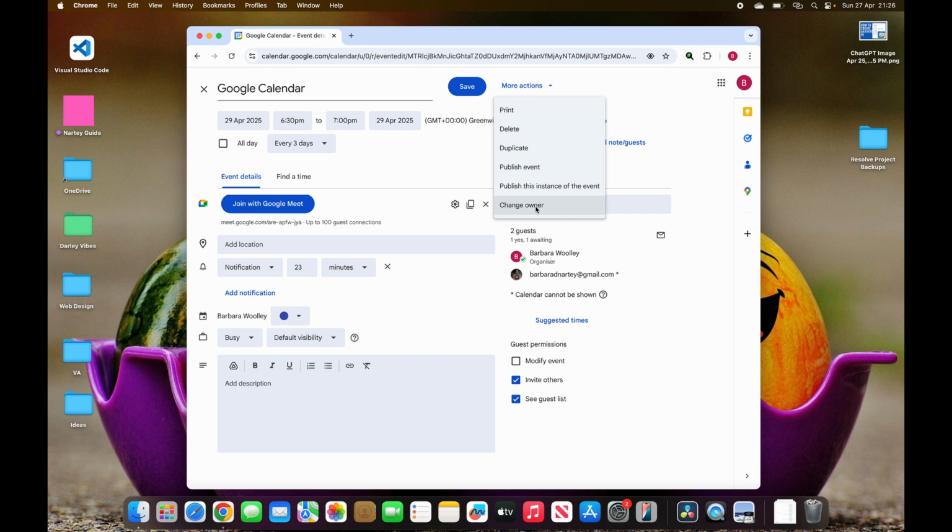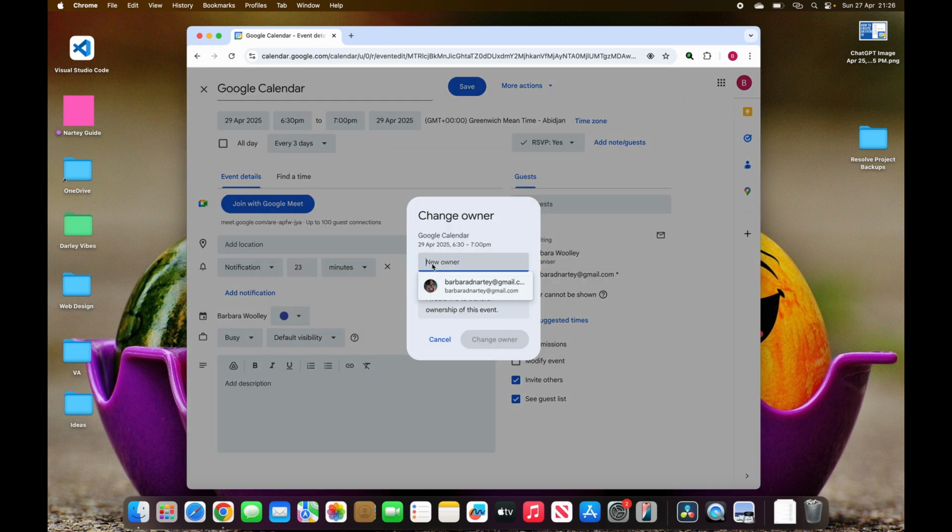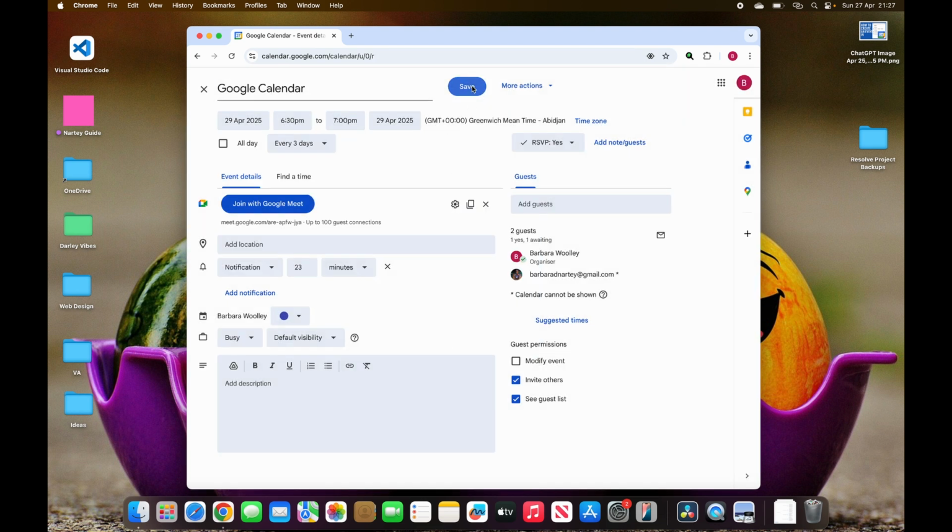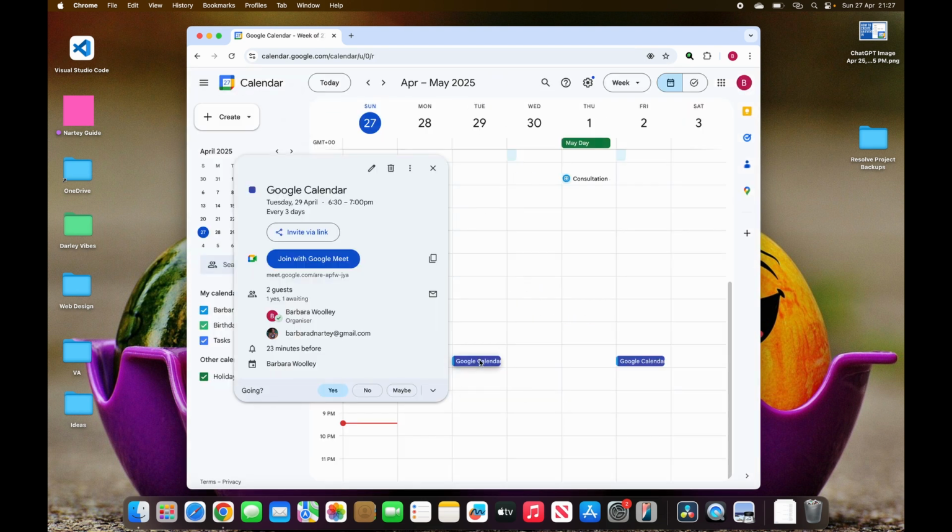So in case you don't want to moderate this event anymore, you click on change owner, you enter the new person's email address, you attach a short message like I would like to transfer ownership of this event. And when you're done with all that, you click on change owner, and all moderation of the meeting will be transferred to that particular person. So that is it. When you're done, you click on save and you are good to go.